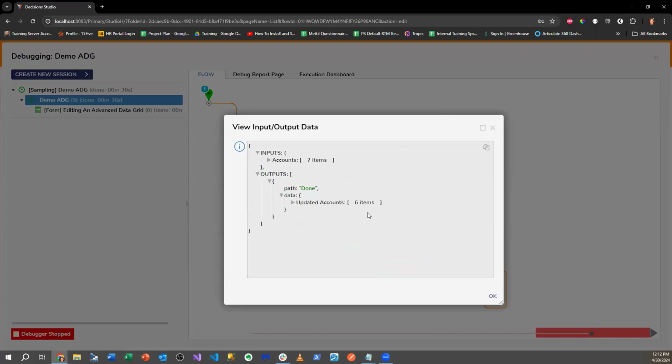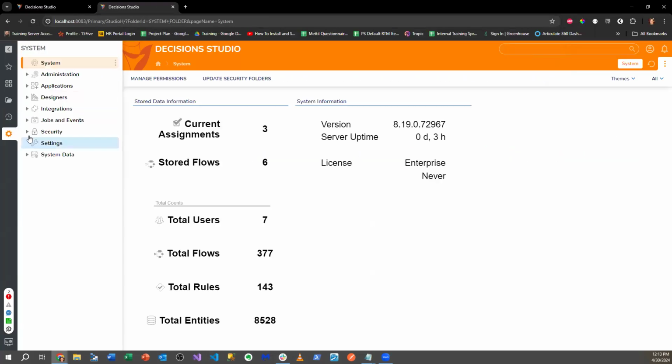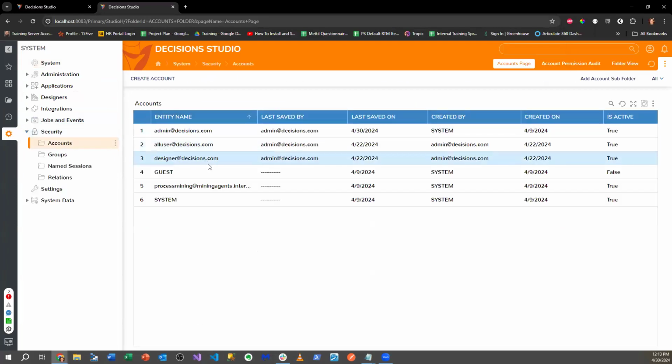So what you'll need to realize is happening here is all it does is it just says, sure, I'll delete that item from that list. But just to illustrate this further, I'm going to go into my localhost again, and we're going to go into the settings here, and you're going to see I still have that designer user at decisions.com still active here. It did not remove that account.